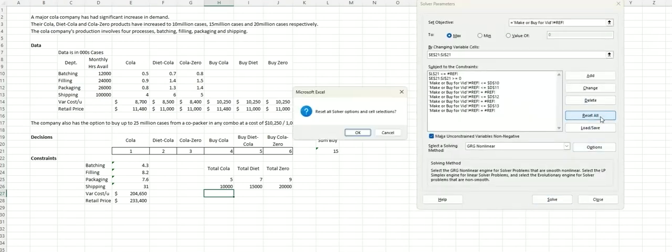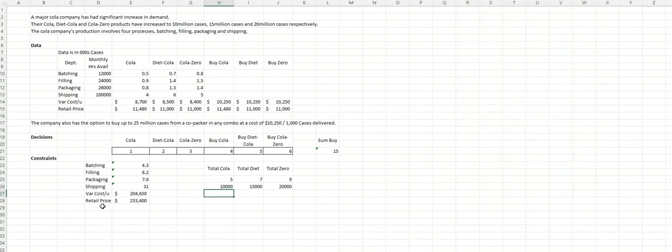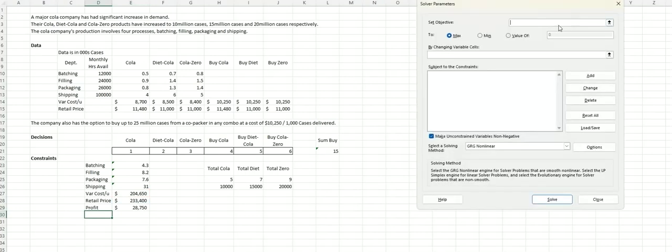And I'm going to reset all because I've been playing with this model a little bit. And I didn't build in, so I've got to put my profit term in here. Okay, and my profit is my retail price minus my variable cost. There we go. Okay, now I'm going to go back into Solver. Select that cell I just created. I'm going to maximize that by changing all of these cells.